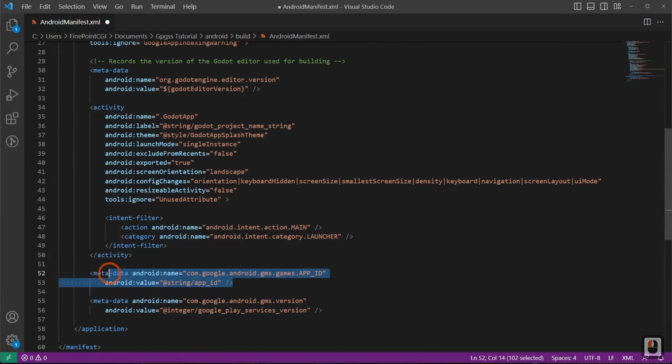So this here talks about an app ID, and we reference string app_id. So we need to actually create that.